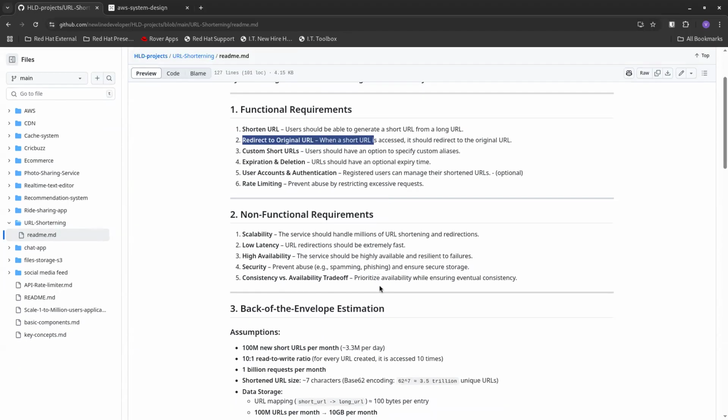Next, non-functional requirements. Generally scalability is the main thing: the service should handle millions of URL shortenings and redirections, with low latency. The URL redirections should be extremely fast, and the service should be highly available. Security-wise, prevent abuse, spamming and phishing, and ensure secure storage. For consistency and availability trade-offs, prioritize availability while ensuring eventual consistency. So these are the non-functional things we have to focus on.